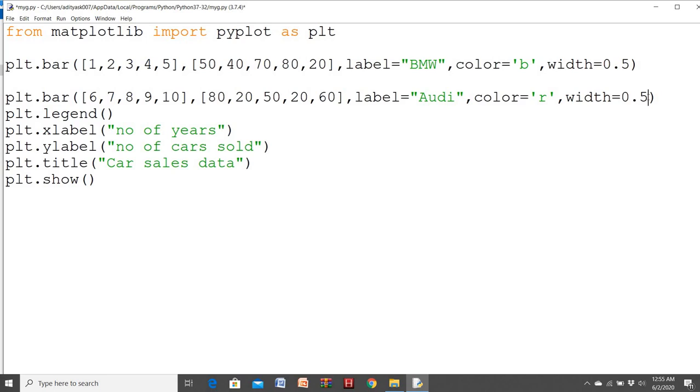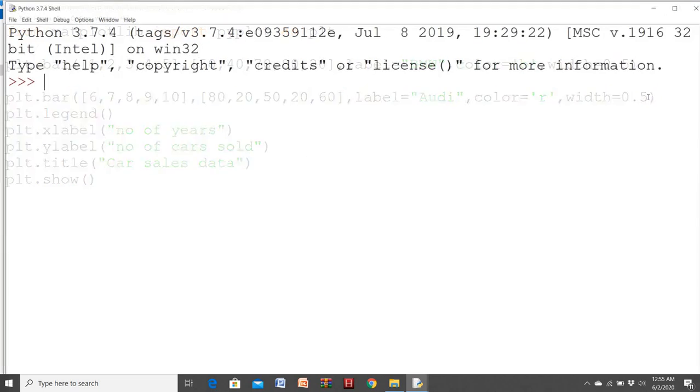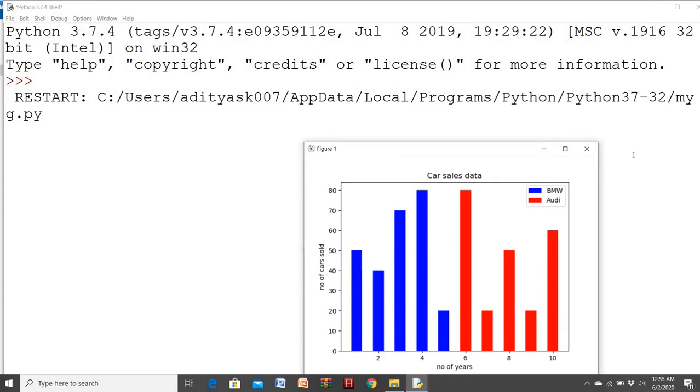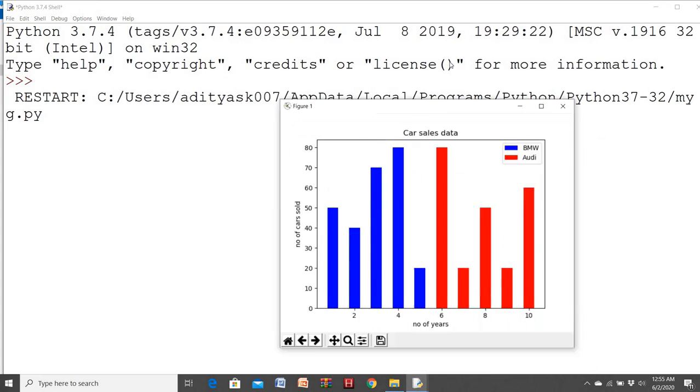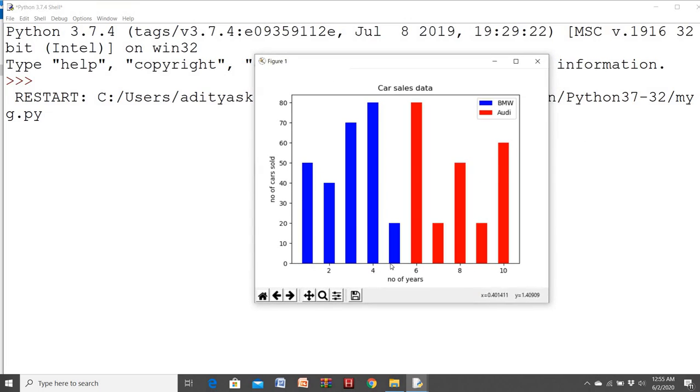So I'm comparing the first 5 years of sales data of BMW with the second 5 years of data of Audi. This is for a span of 10 years, so the total span is 10 years: the first 5 years of BMW data with the second 5 years of Audi data. We'll see what output we get. You can see it very clearly. This is BMW and that is Audi. You have your first 5 years of data, and you have your second 5 years of data of Audi. You can see the categories using this legend.